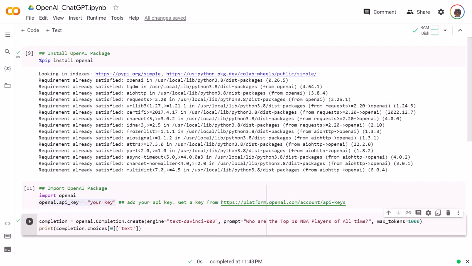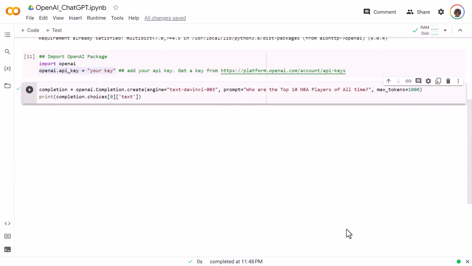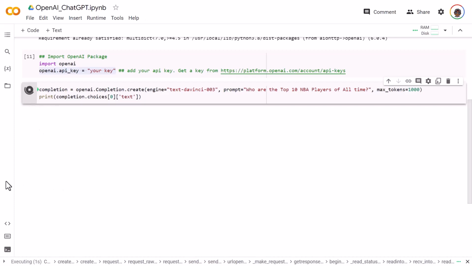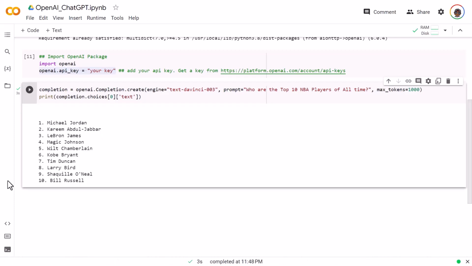Now the last cell is where we call upon the OpenAI API and ask it a question. I'm going to ask it who the top NBA players are of all time. And here we go. This list might cause some debates, but nevertheless, we are able to communicate with ChatGPT via OpenAI's API. For a developer looking to build an application, you can easily incorporate OpenAI's ChatGPT into your chatbot. Feel free to ask it other questions and see how it responds.